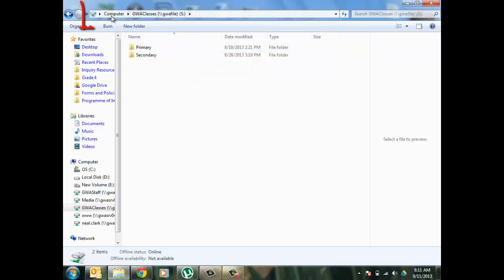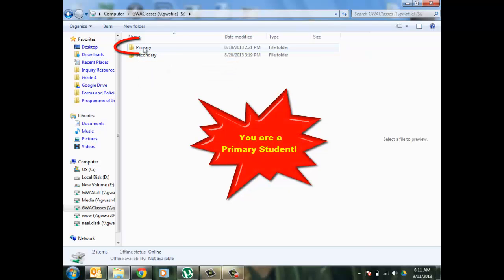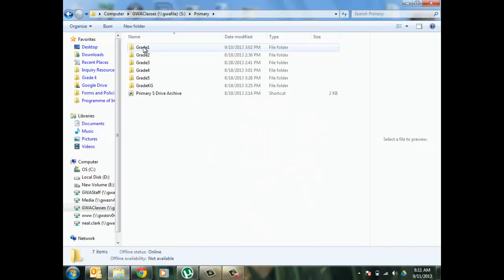Also notice that up here at the top, this is the path that we have taken so far. We clicked on computer, then we clicked on the S drive. So this path becomes very important. You always want to check that you have the right path up here. So, are you a primary or a secondary student? You are a primary student. So we're going to double click, 1, 2, right on the primary folder. And now, notice how our path up here has changed. We started at computer, we then went to the S drive, then we went to primary.